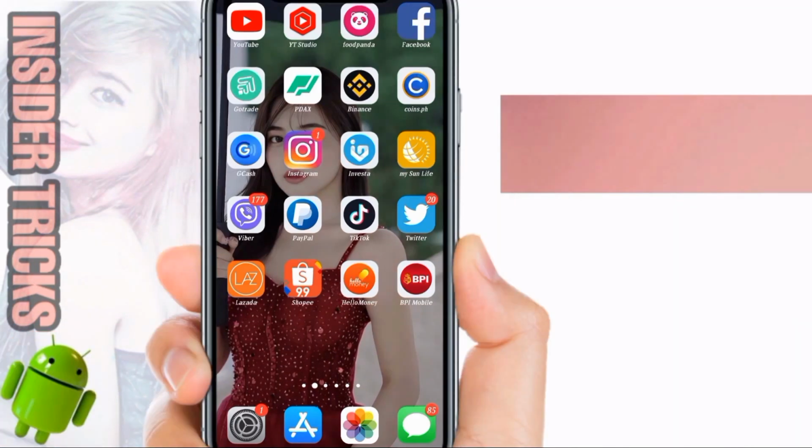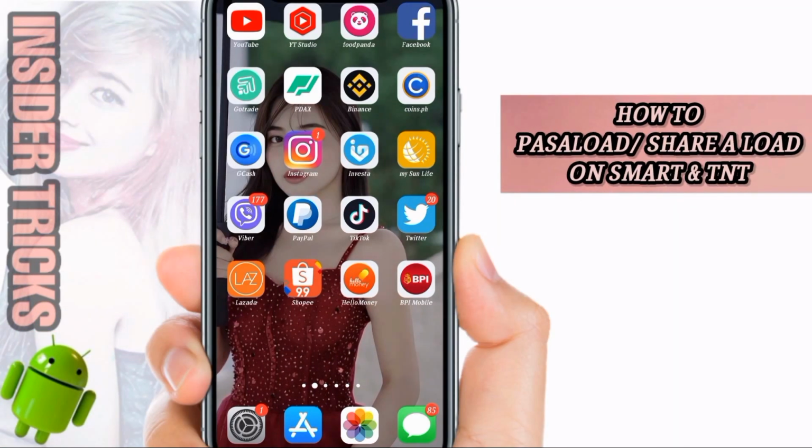For today's video, magkakaroon tayo ng another tutorial. Tuturuan ko kayo ulit kung paano mag-Pasaload sa Smart and Talk Context. So this is an alternative way, different to sa ginawa kong tutorial before.